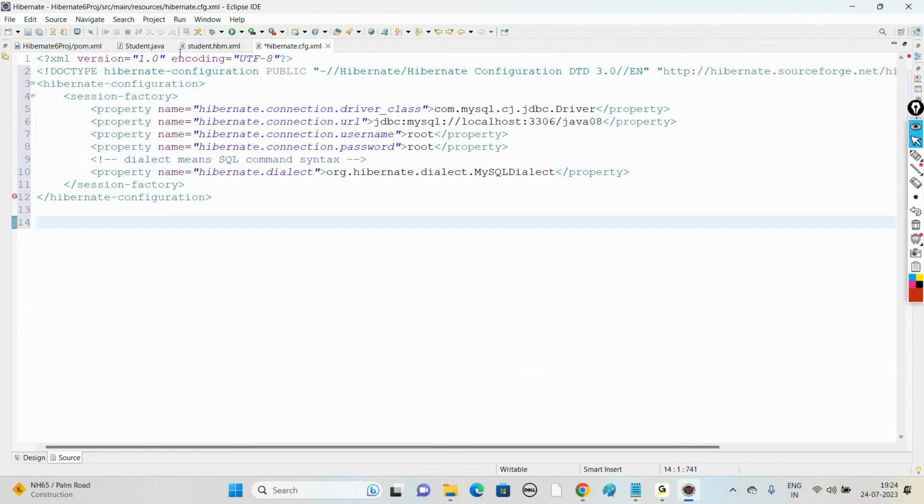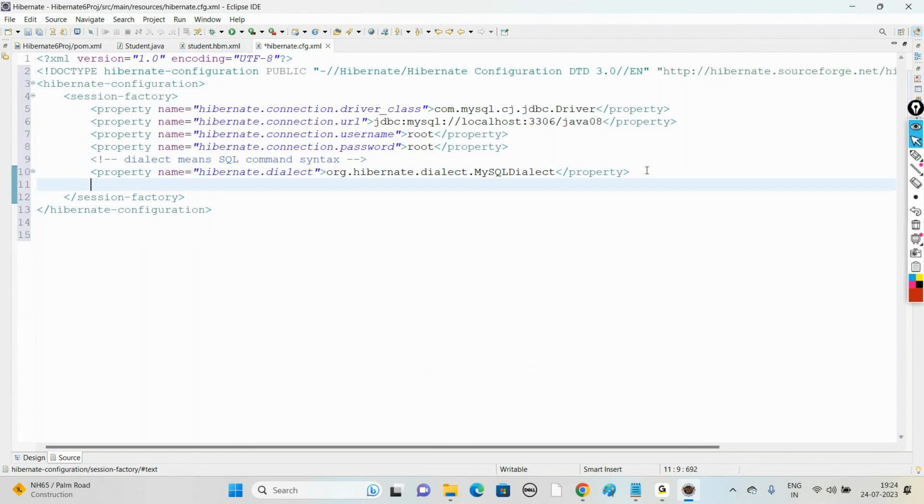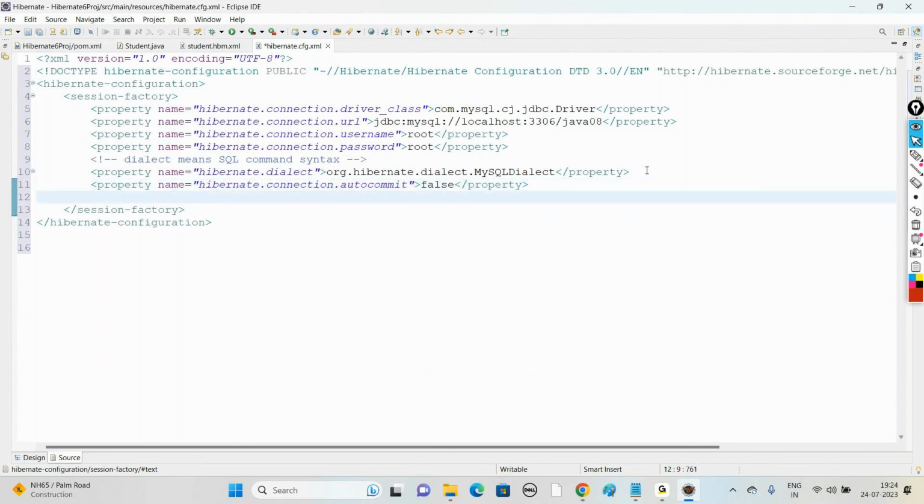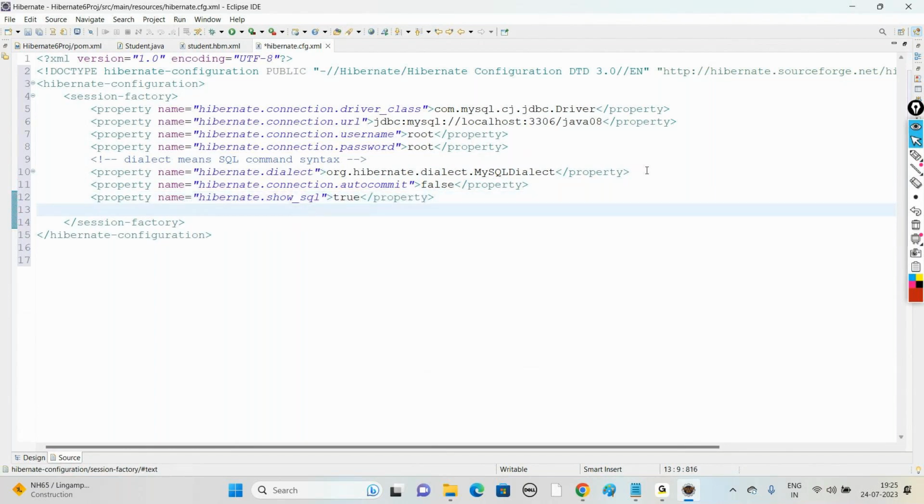Now, one more property. Property name equal to hibernate.connection.autocommit. We are making auto commit false, meaning the program will take care of committing the transaction. One more property. Property name equal to hibernate.show_sql. Show SQL, I am making true. What is this show SQL? I'll discuss it when we run the application.